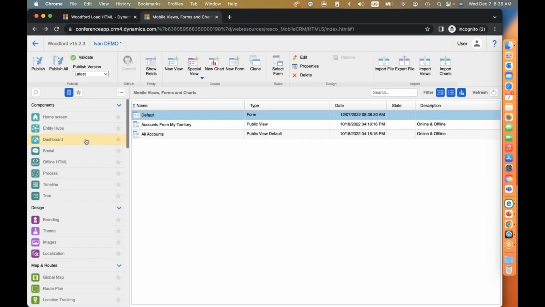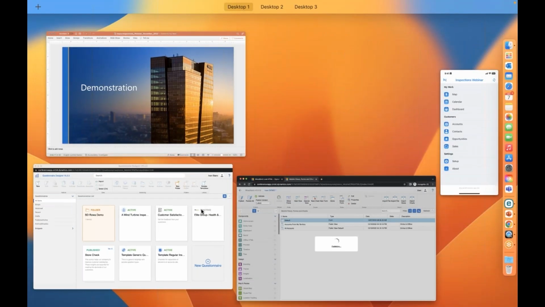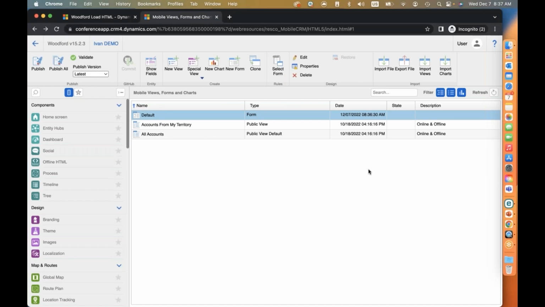Now what I need to do is click on the publish button, to make these changes that we created available for the mobile app. While this is running, we're not going to go to the mobile application just yet, because this needs to finish, but I'll also prepare my questionnaire designer and make sure that it's running. Perfect. So let's just let this finish. Perfect. Okay.